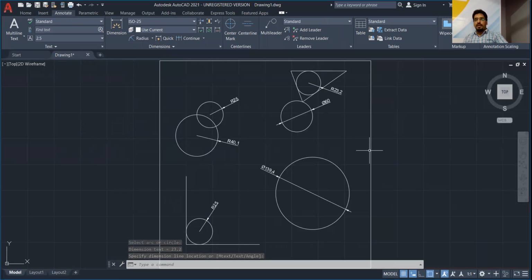So in this way, we can use the circle command to draw various circles by using different methods: center radius, center diameter, 2 point, 3 point, tangent tangent radius, and tangent tangent tangent.